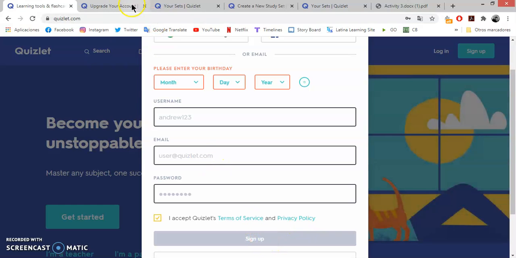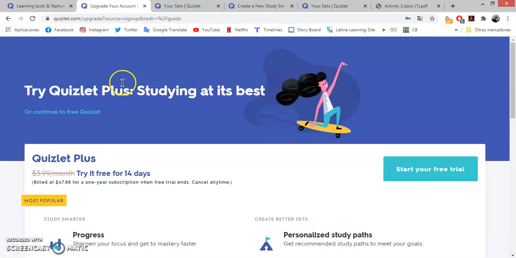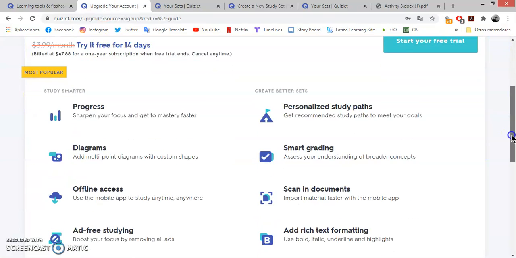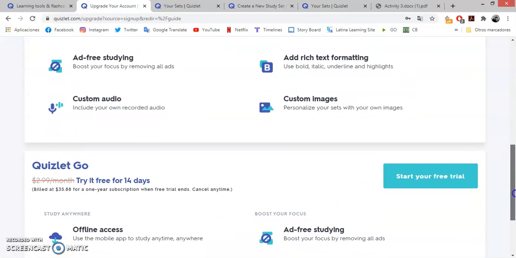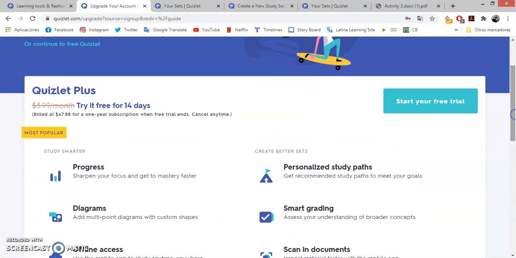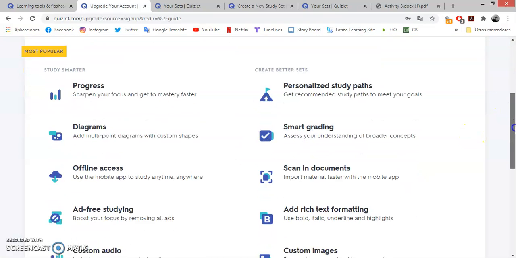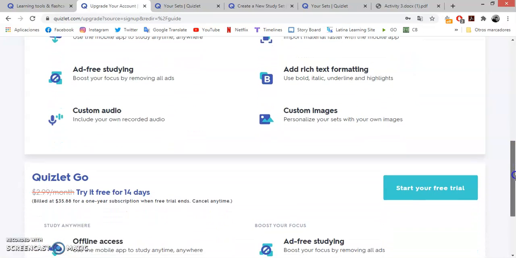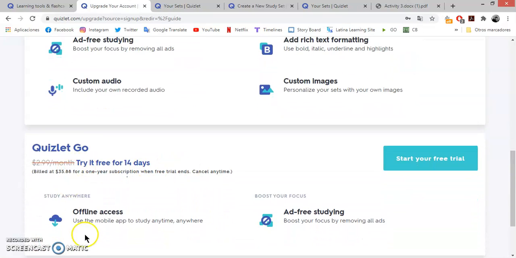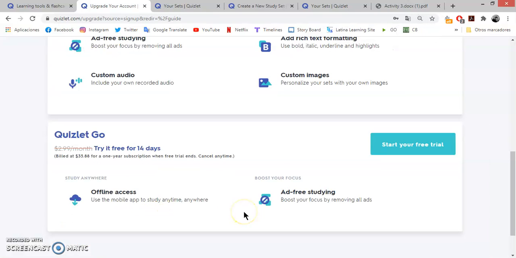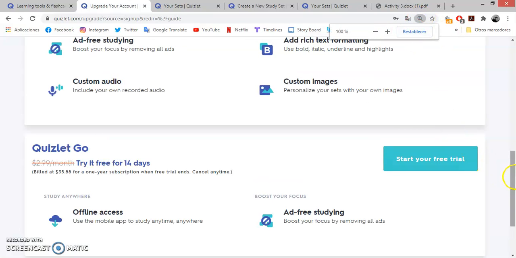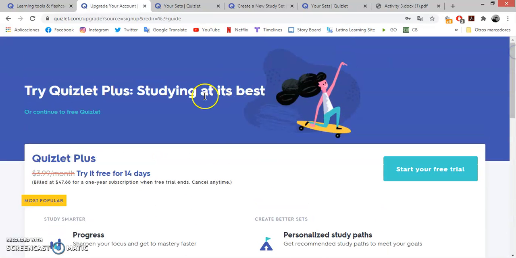Once you sign up, the next page will be this one, which will offer you some trials and provide some more information about the app, in which you can know that if you pay for it, you will have Quizlet Plus. As I said, here you will have all these features. And as well, you can have Quizlet Go, which means that you can have offline access and ad free. So you will not see ads over the application or the website, so it's a good one. But in this case, we're going to continue with free Quizlet, so you click in here.